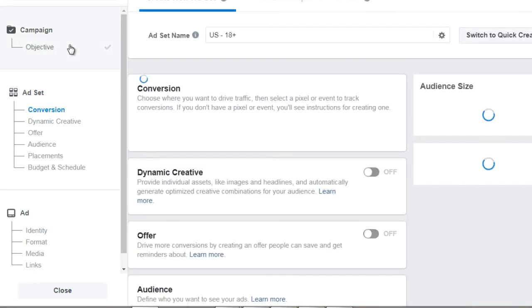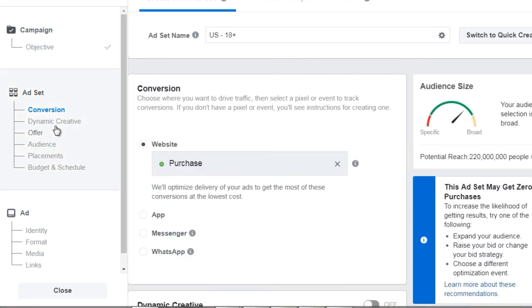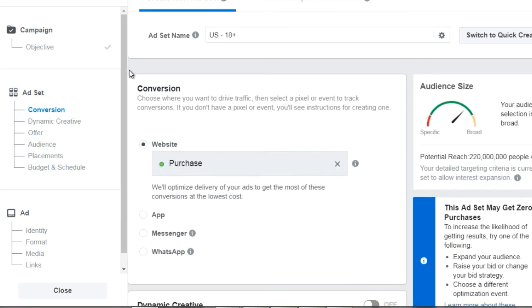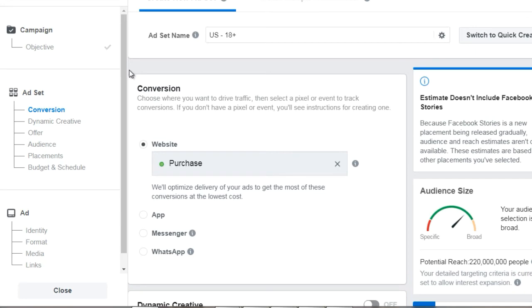And there we go. So campaign's easy. It's merely setting the objective and that's it. The next step is the ad set, which is going to be the targeting, essentially who you're targeting. And that's why we did all the demographic research beforehand. So now we can enter that in here.